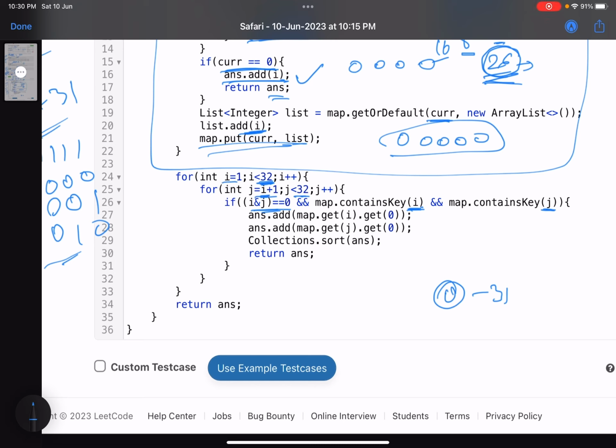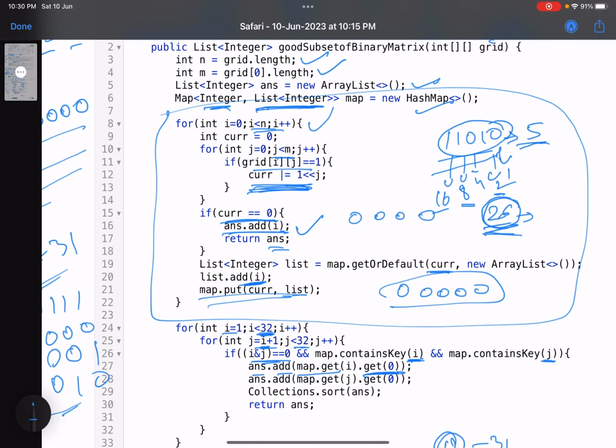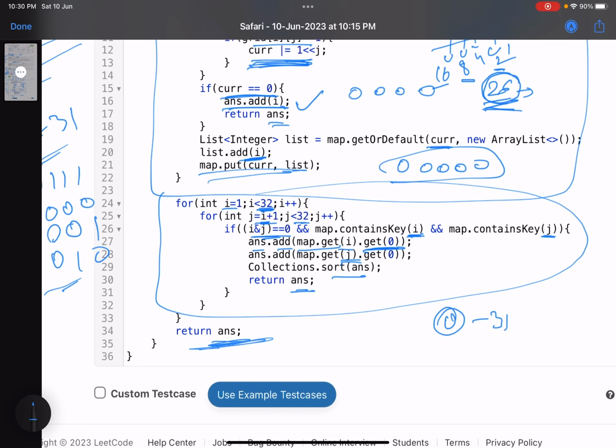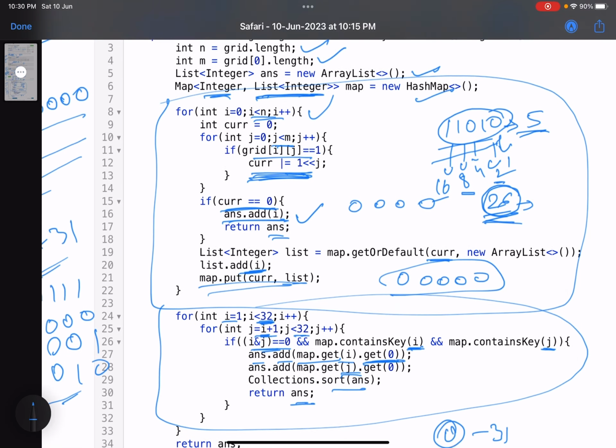So let's pick up a random row from it, okay? So answer.add map.get, get a value, right? By default you'll get the smallest value, because we are traversing the rows in order, right? So from i and j, pick up one row each and just sort it. Obviously just two values are there, you sort it and you return your answer. In case you are not able to find a pair like this, you finally return an empty list, right? That's what the question is asking me to do, right?